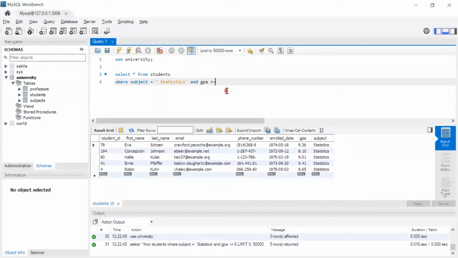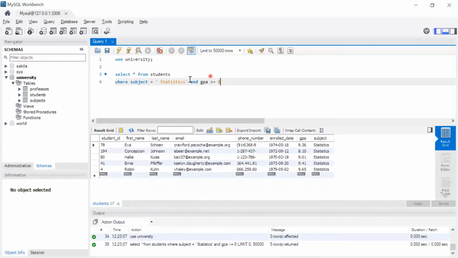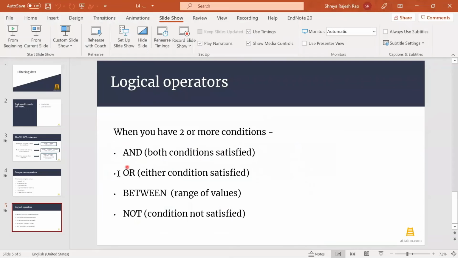Just to show you, I can remove this second condition and just say where subject is statistics and run that. You can see that there are 13 rows returned. So we are adding a second filter that ensures that our GPA is greater than or equal to 8. The AND, once again, just makes sure that both conditions are satisfied. So these are the students who are studying statistics and have a GPA greater than or equal to 8. Okay, so I'll delete this query, and now we look at the OR operator. That is when either condition can be satisfied.